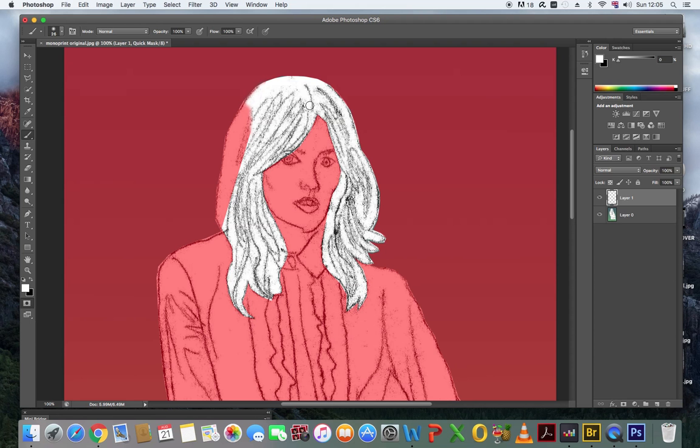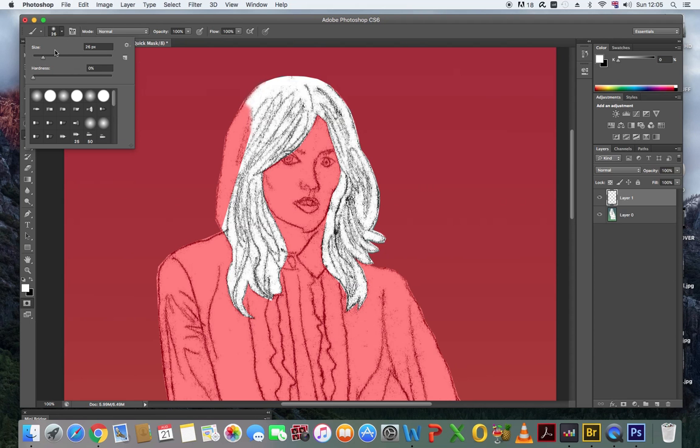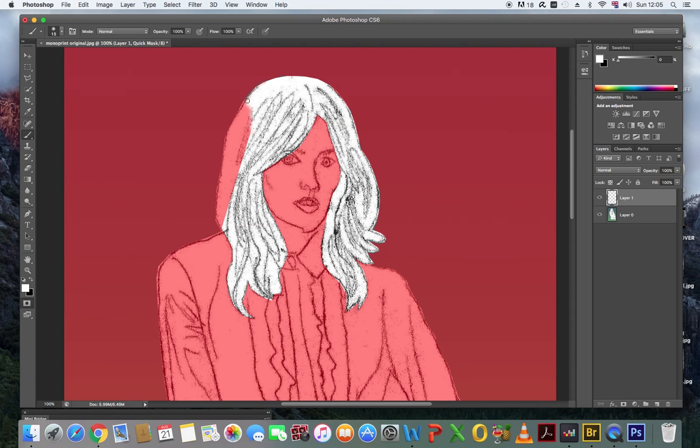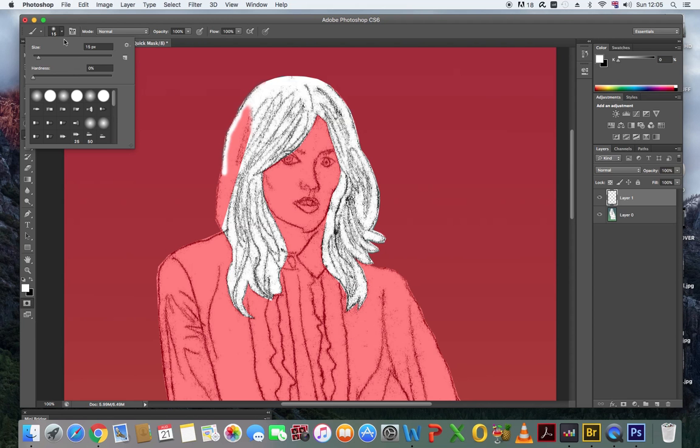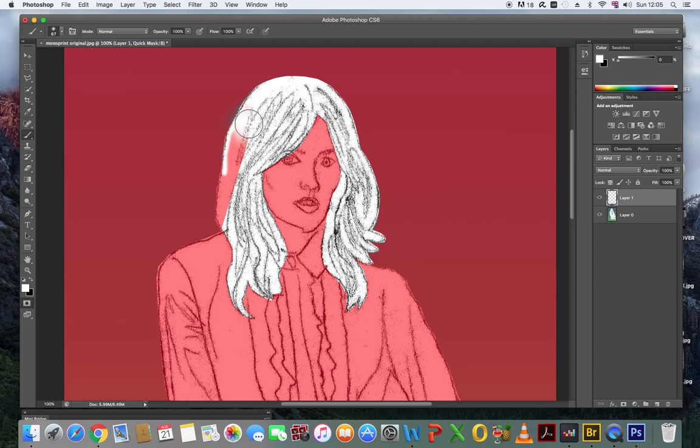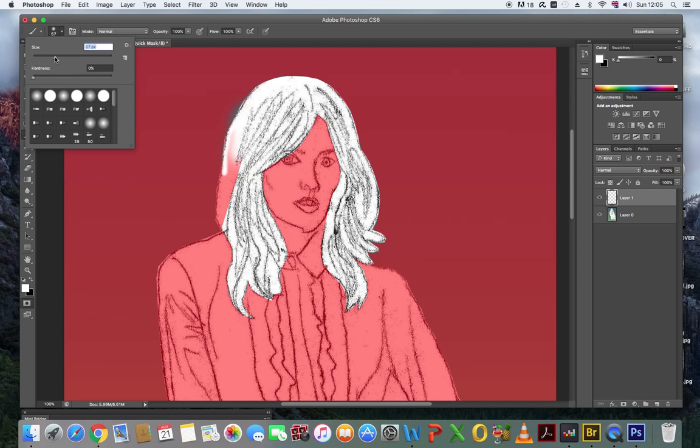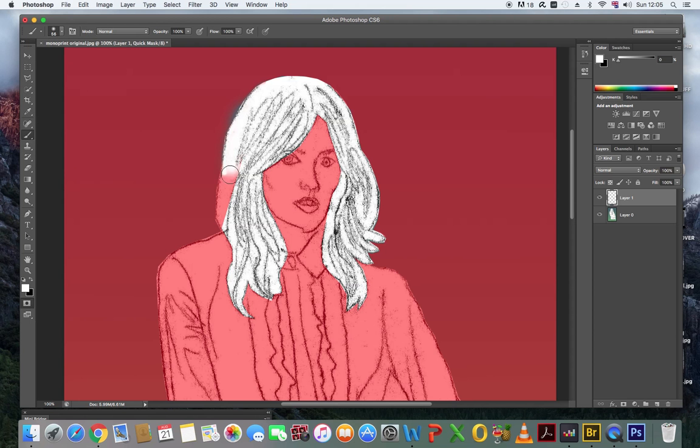Now I've got a fairly small brush there. If your brush isn't small enough, then you can use this drop down arrow to select a smaller size brush, and then you can be a bit more precise about your selection. And again, don't forget to use the zoom tool to zoom in to make it a little bit easier to see what you're doing.